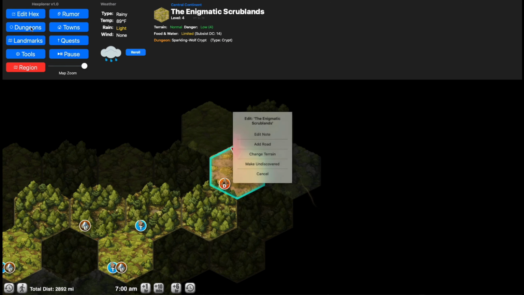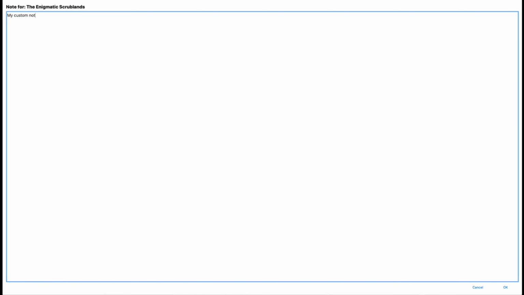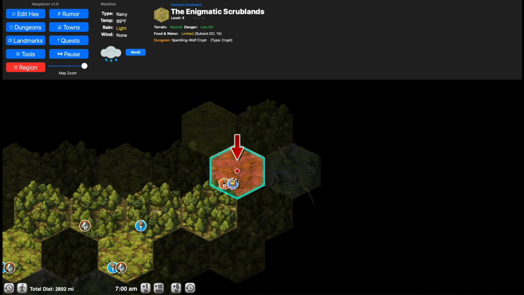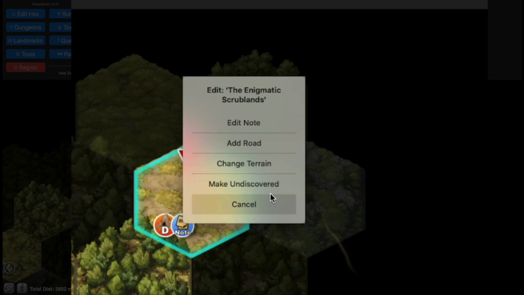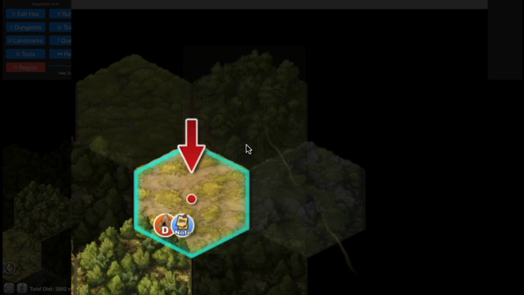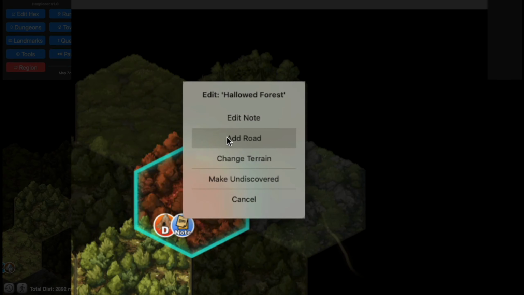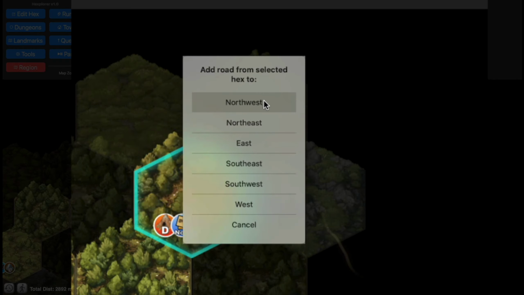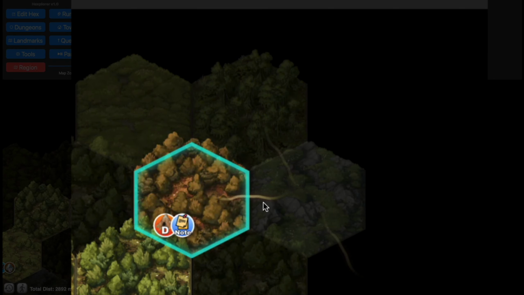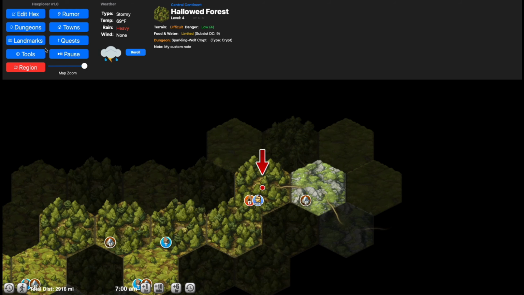So you can edit hexes with basic things like adding notes. So I can just add a note to a hex, and then it gives it this little icon. You can also change the terrain type. So if for some reason I wanted to force this hex to be a forest, I can change it to a forest. You can add roads. So if I wanted to add a road going to the east, I can go ahead and change that. There's a road going between these two hexes.